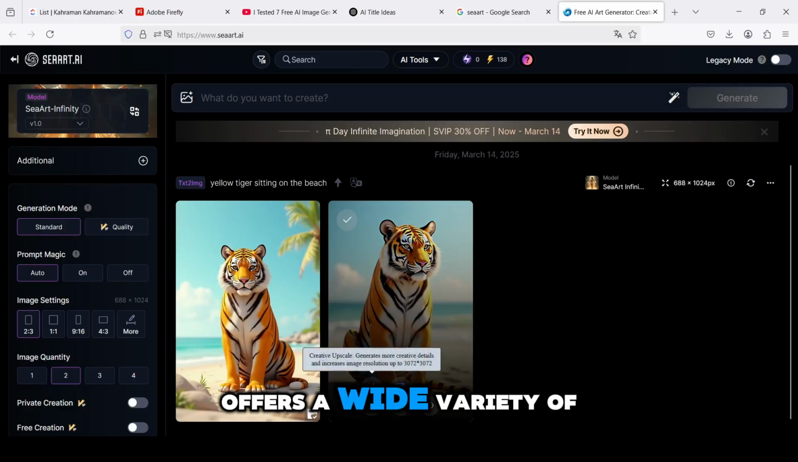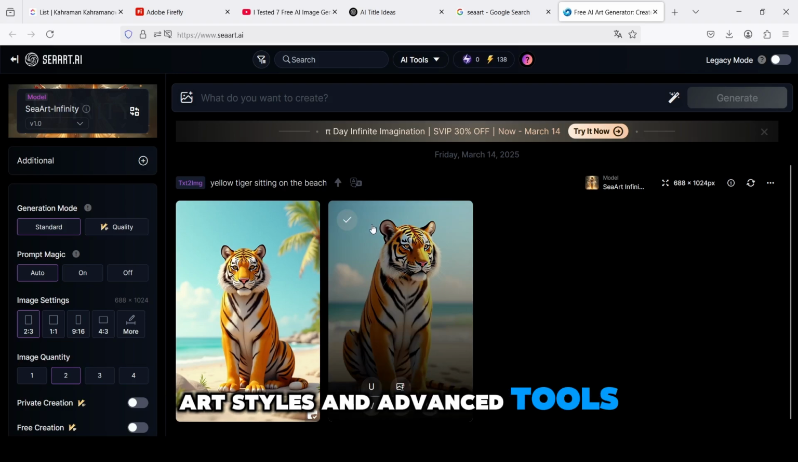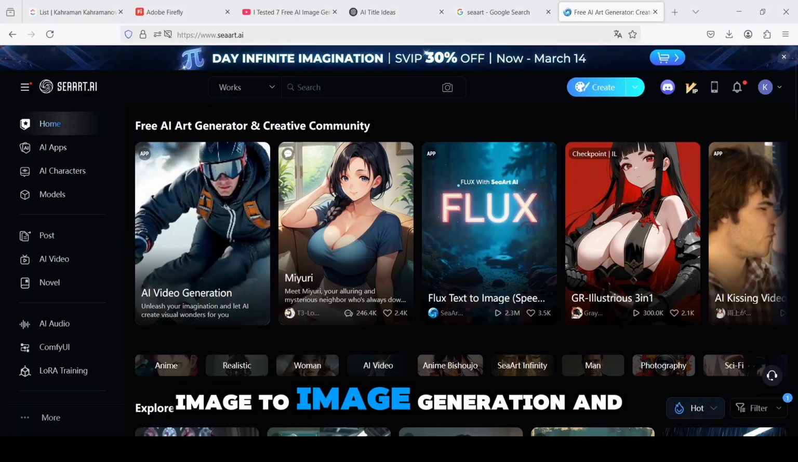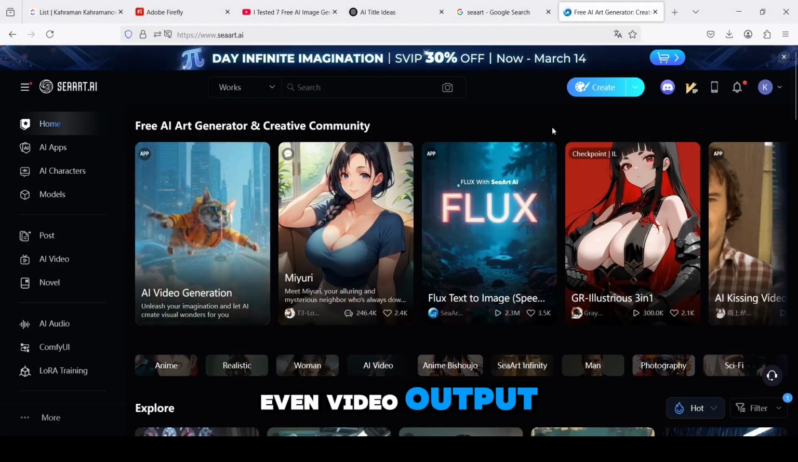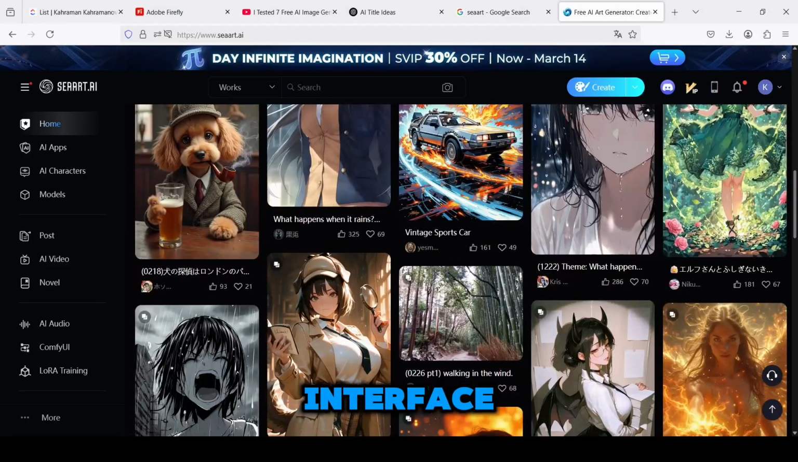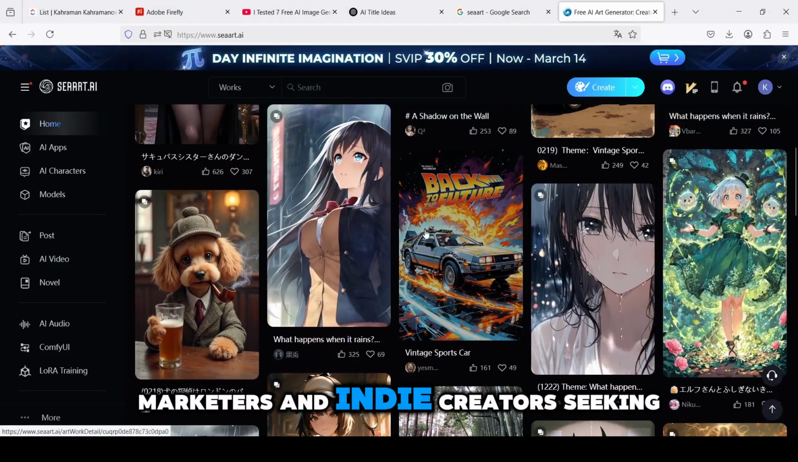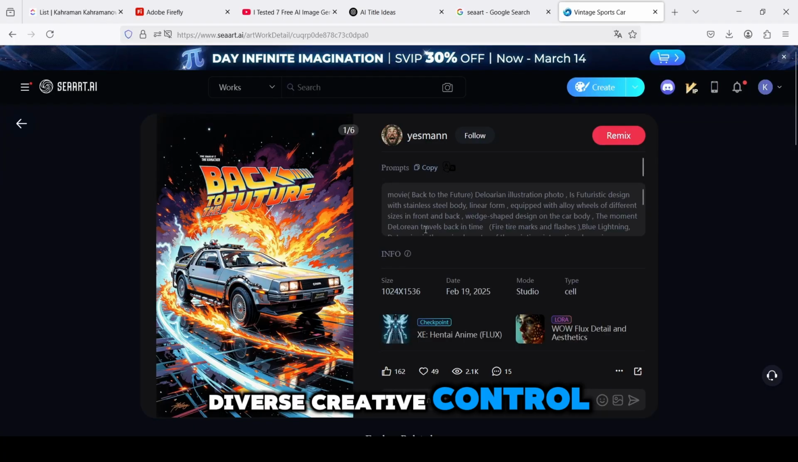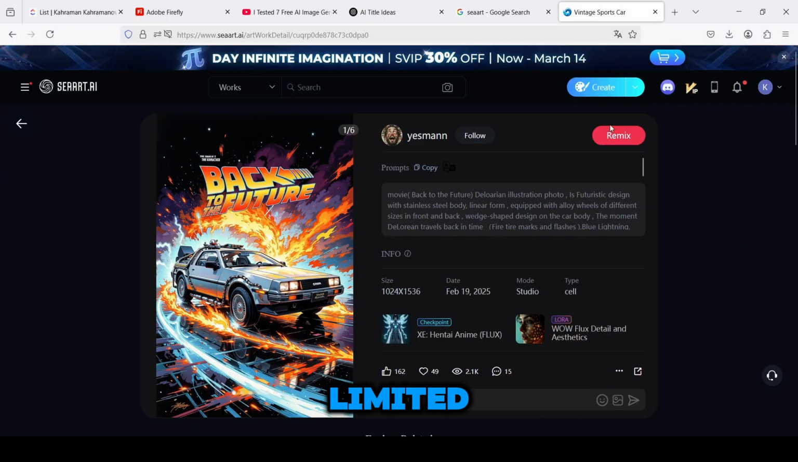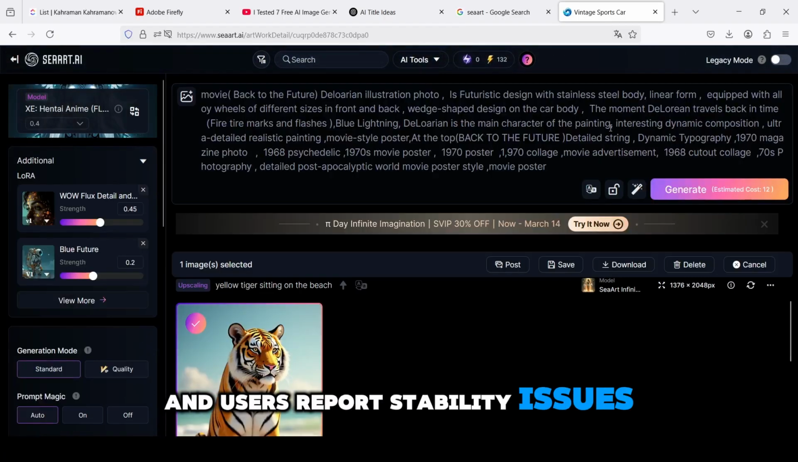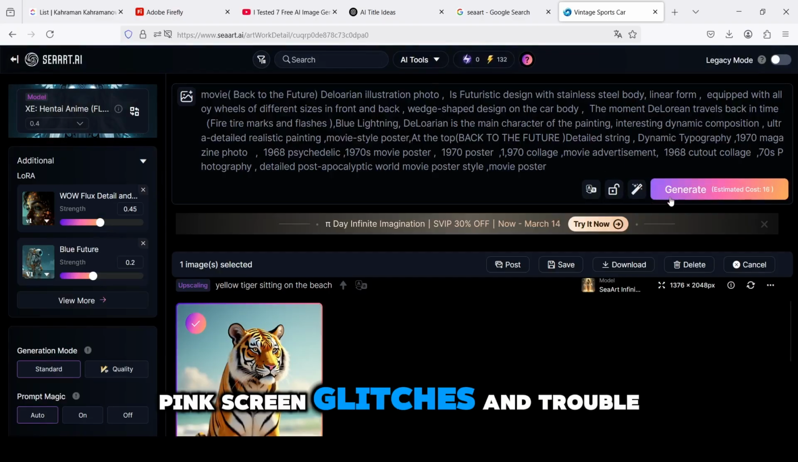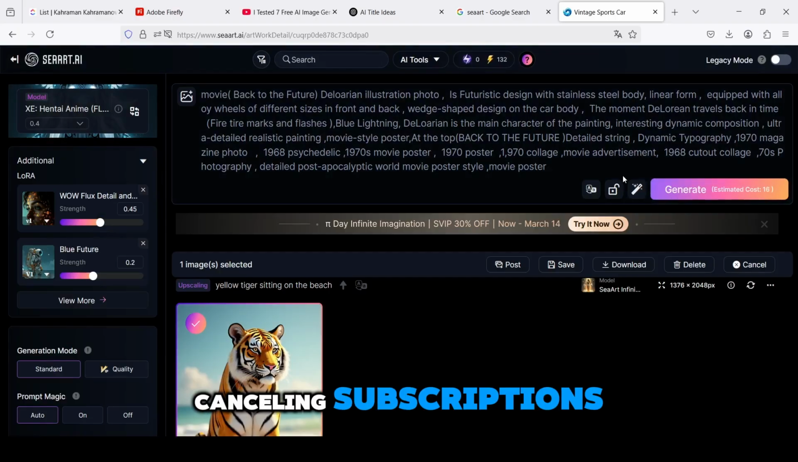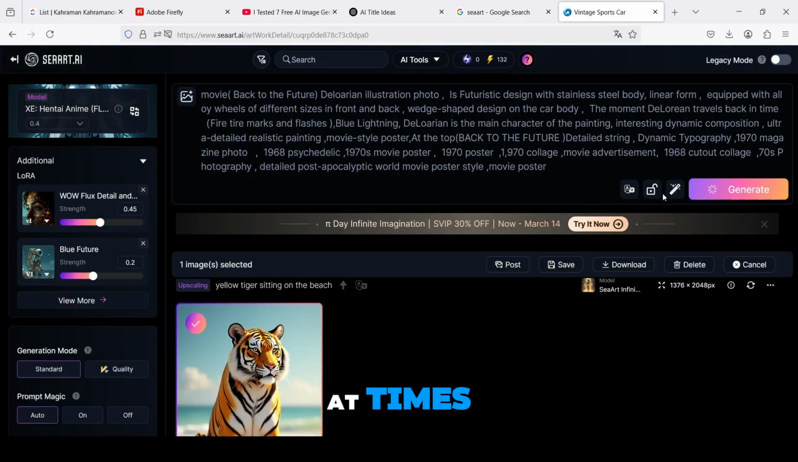SeaArt AI offers a wide variety of art styles and advanced tools like upscaling, image-to-image generation, and even video output, all in a user-friendly interface. It's great for hobbyists, marketers, and indie creators seeking diverse creative control. However, the free trial is limited, and users report stability issues like app crashes, pink screen glitches, and trouble canceling subscriptions, with customer service being unresponsive at times.